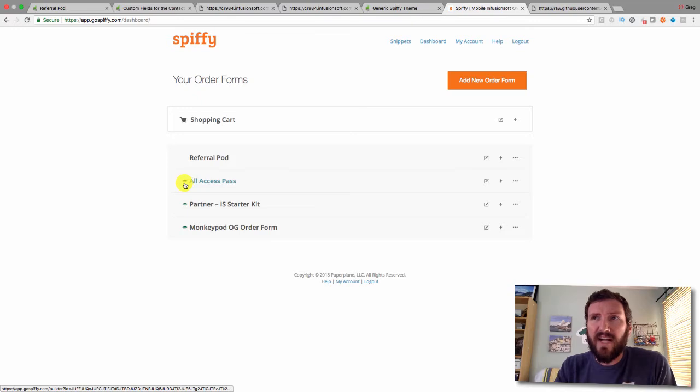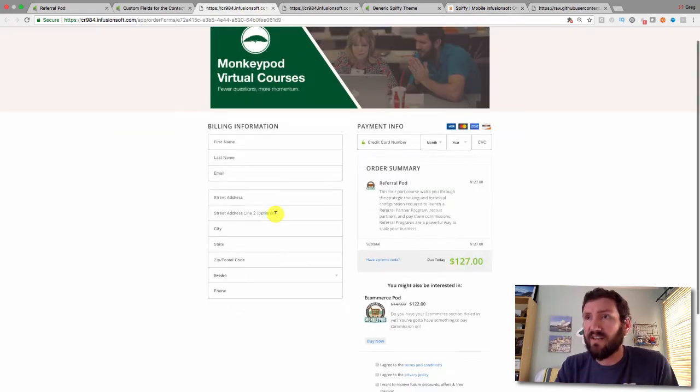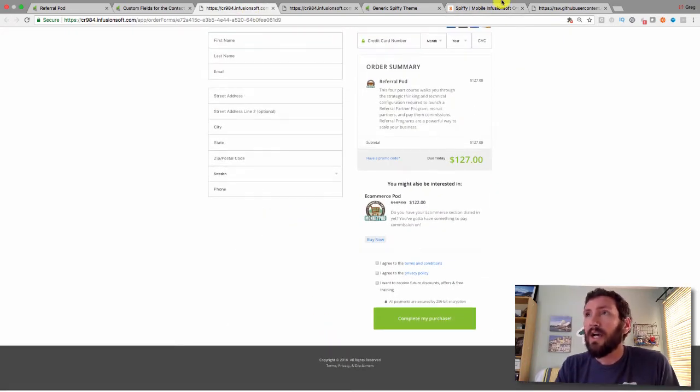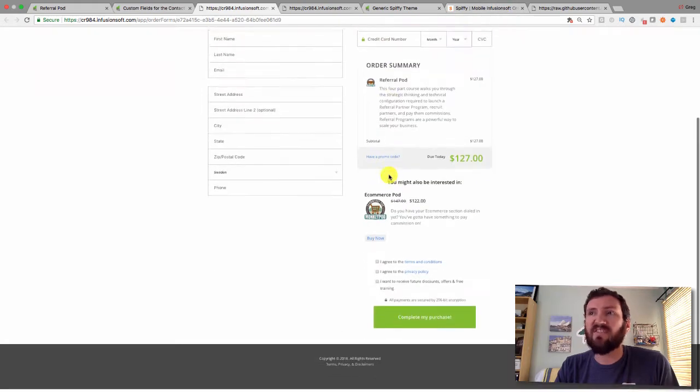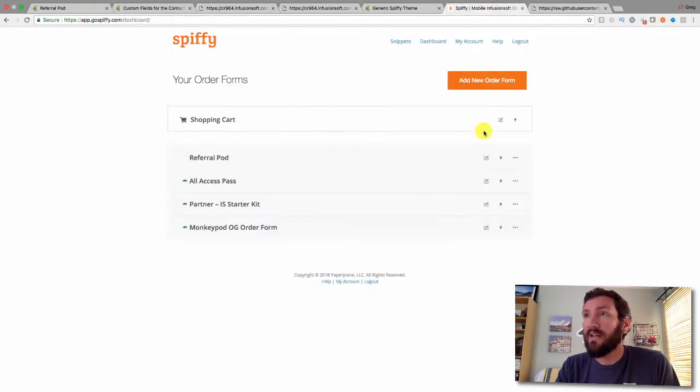I'm going to add a favicon, which is what displays in the tab when you have that page open. I'm also going to add the URL for my terms and conditions in the footer of the order form. That's this section right down here. And then I'm going to go ahead and add some testimonials to this page as well. So let's go ahead and do those.